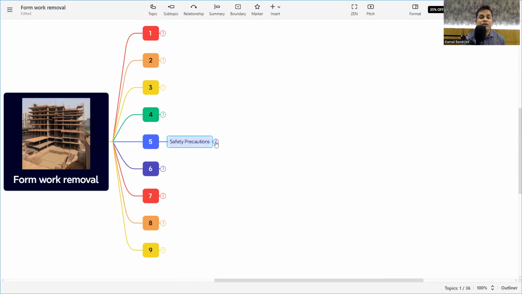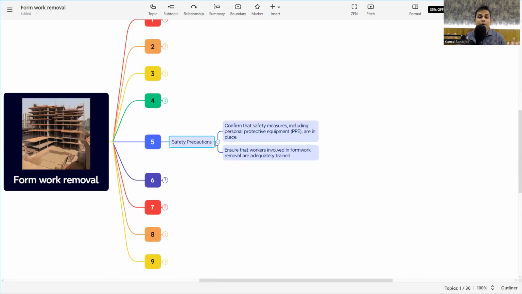Then safety precautions. So why safety precautions? Because whenever we are removing formwork, there is a potential hazard. It can harm or injure people, or it can damage the property. So we need to find out the solution or the procedure so that there will be no harm. What? Confirm that safety measures, including personal protective equipment, PPE, are in place. That means those who are at work should wear PPE, and the area should be barricaded so that nobody can enter the area, so there will be no injury.